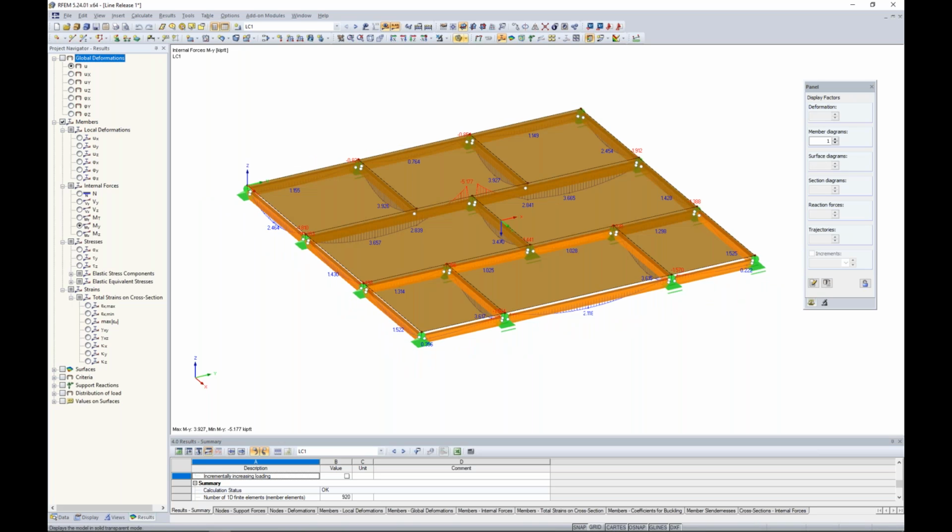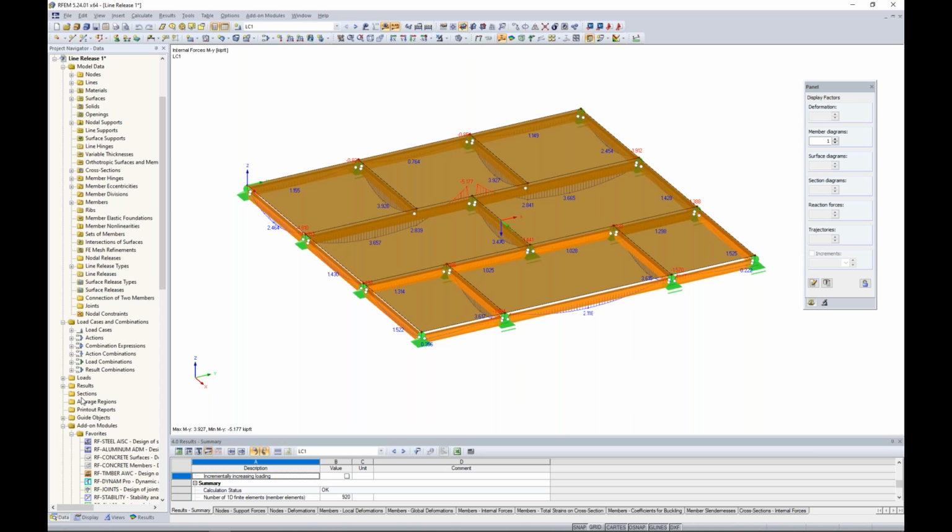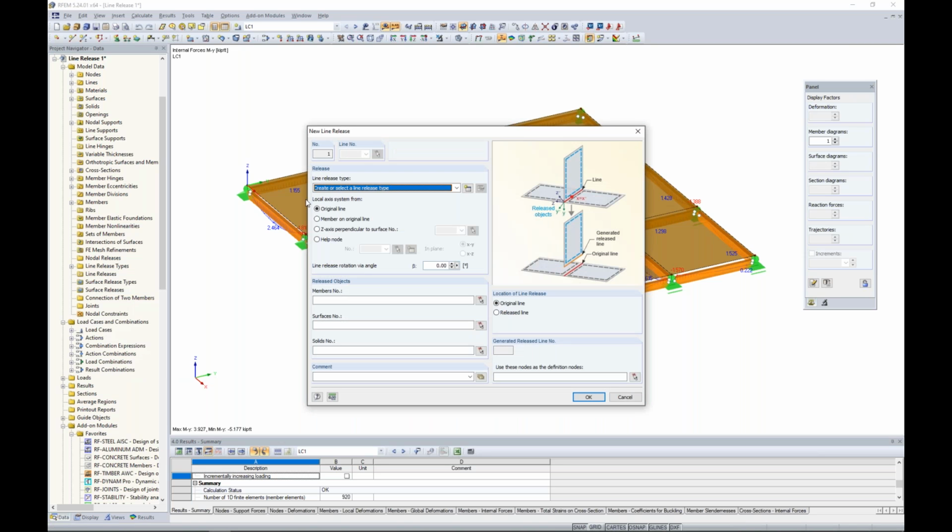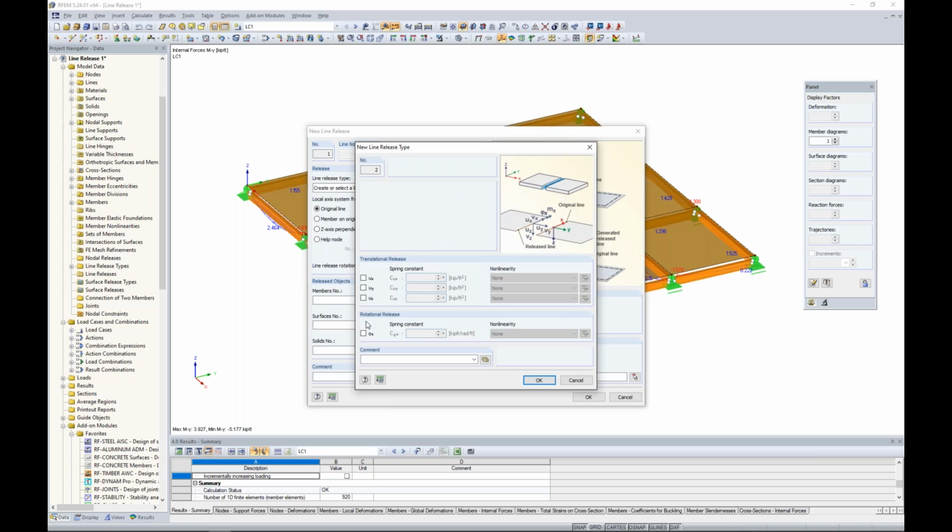The problem is that we have defined this composite-type behavior and everything is rigidly connected, when in reality we want partially composite behavior because of the connection between the CLT floor and the glulam member. So how can we take that into consideration? What we're going to utilize is what's called a line release. Over in my project navigator, I can right click here and choose New graphically. The first thing to do is to define my line release type. You'll see here we have 4 degrees of freedom. The first thing I'm going to do is completely release that rotation about the line's local x-axis.